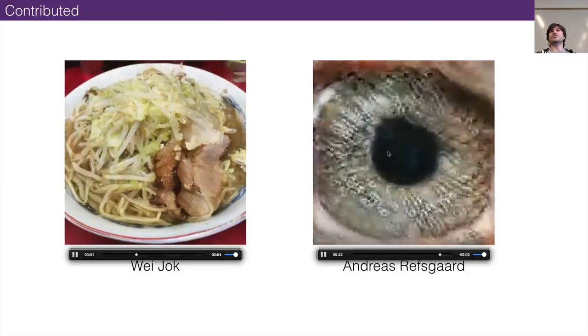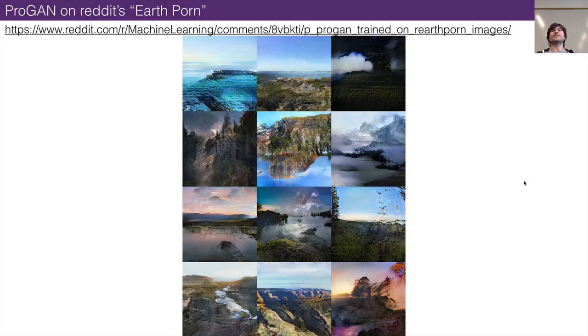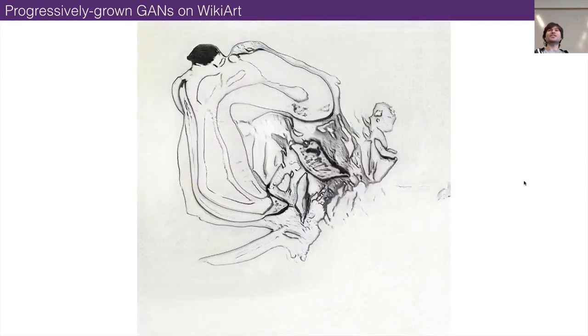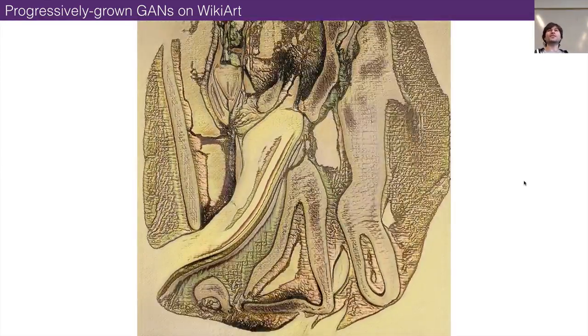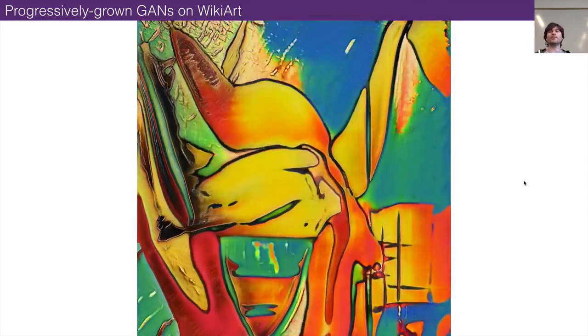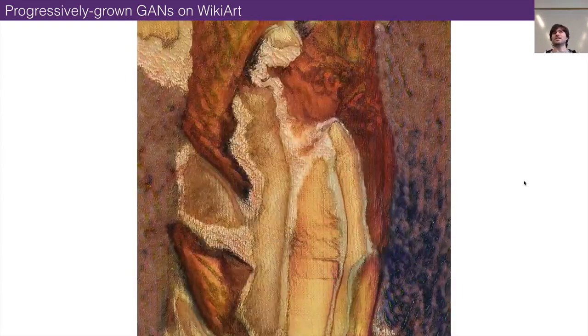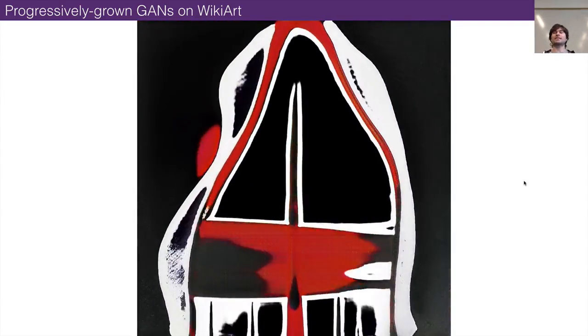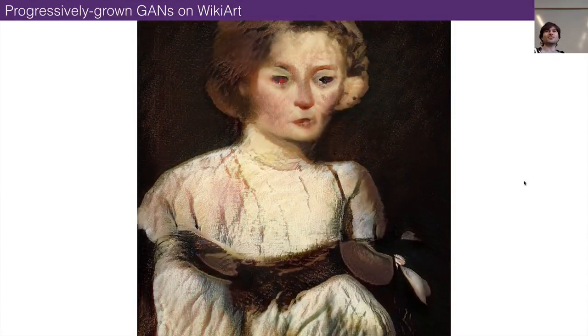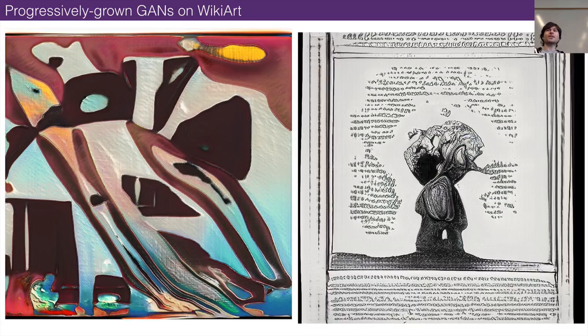And then Andreas trained it on eyes, right? And this guy, Robbie Barrett, trained it on nude paintings. So those are nude paintings. And then this is trained on all of WikiArt, right? So I made this basically like 6 months ago. It's just WikiArt, a generative model of paintings. And you see that it has things that look like abstract paint and portraits and faces and all sorts of stuff. These are just some of the highlights.